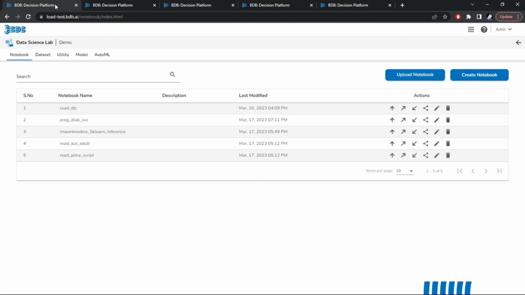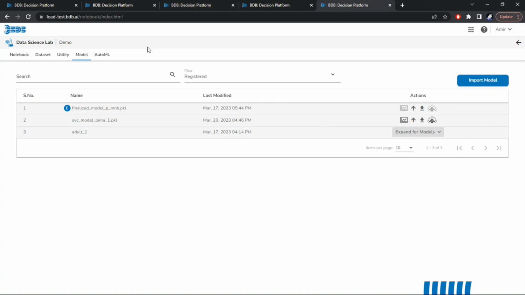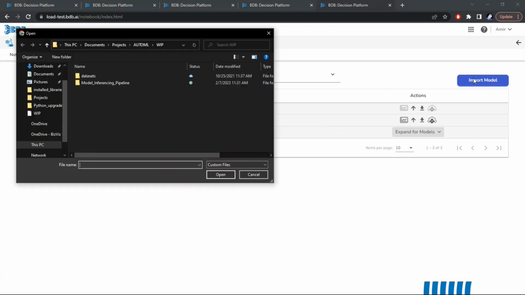There's one another feature that I'd like to show you quickly, and that is related to import model functionality. So it could be possible that we have created some model outside of the BDB platform. It could be a Jupyter notebook, or it could be a Kaggle notebook, or it could be Google Colab. And we want to import that model into our ecosystem and then push it to pipeline to do inferencing. So we can do that by clicking on import model functionality.